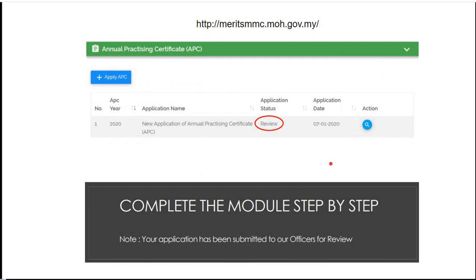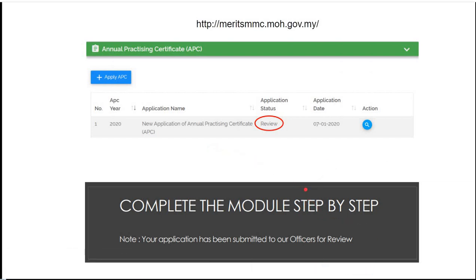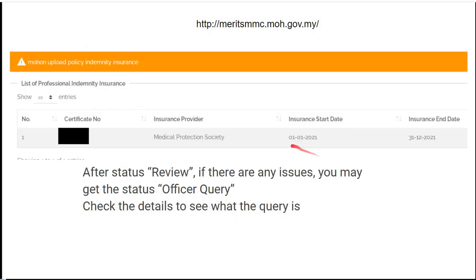Now the application status will be for review, but if there's any query, the application status may change to query from officer. For example, okay, this is for review. They will check, and if there's any query, it may change to officer query. Then you click on documents to see what the officer query is.